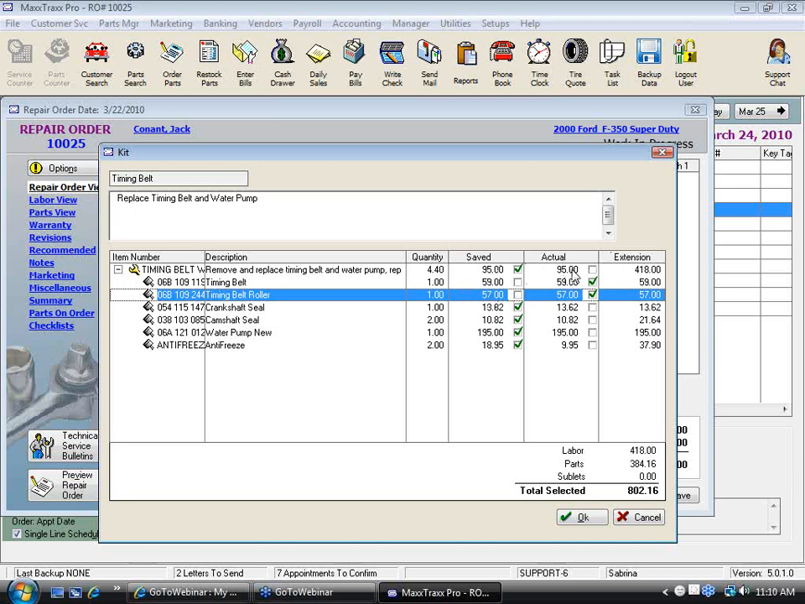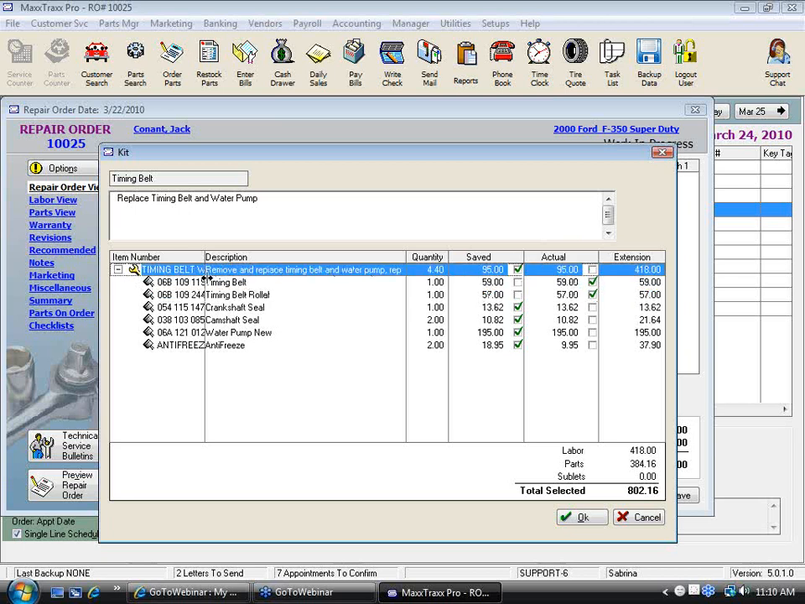One thing I do want to note, and I'll remind you again later when we're talking about building these kits: if you change the time, this 4.4 hours, for a labor on your labor list, it does not change the time in the kit.